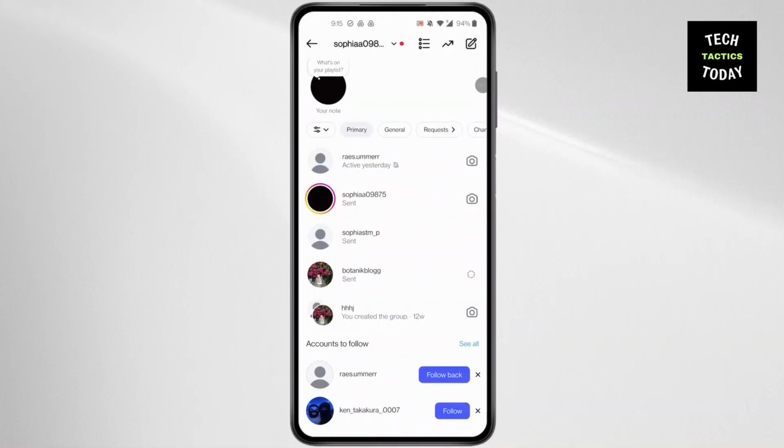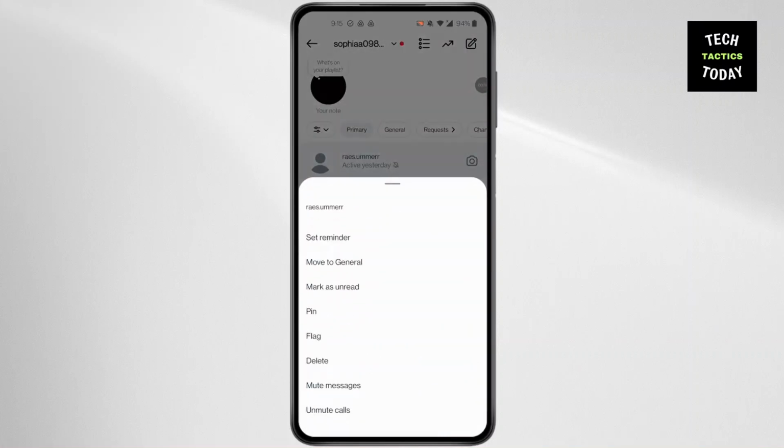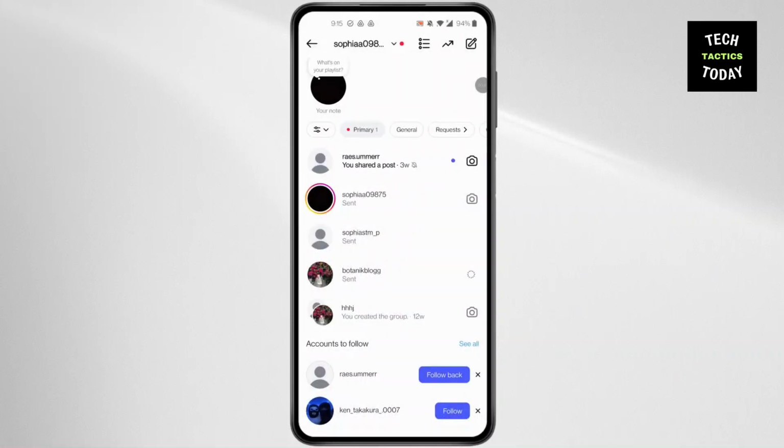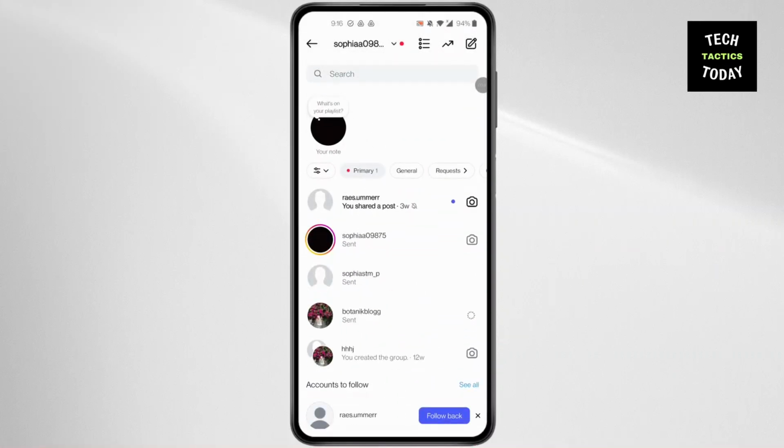Hold on to the message which you want to unread. Then click on Mark as Unread, which is the third option. After you've done that, as you can see, it has been shown like it's unread. And this is how to mark messages unread on Instagram.